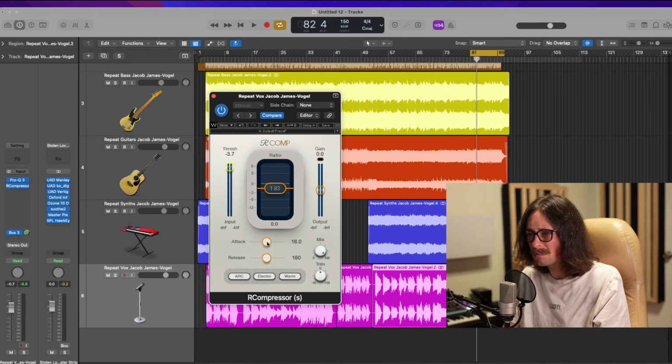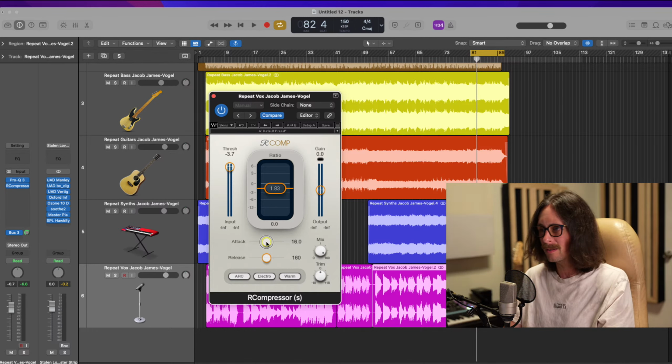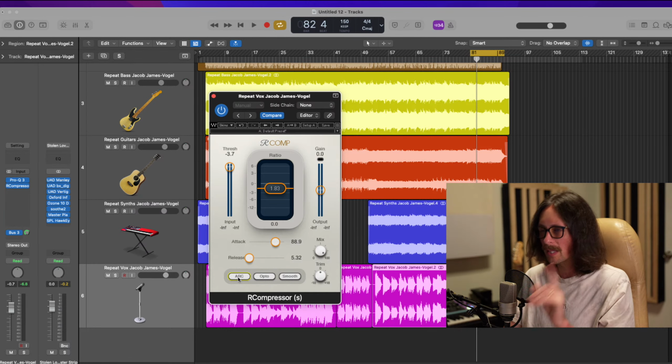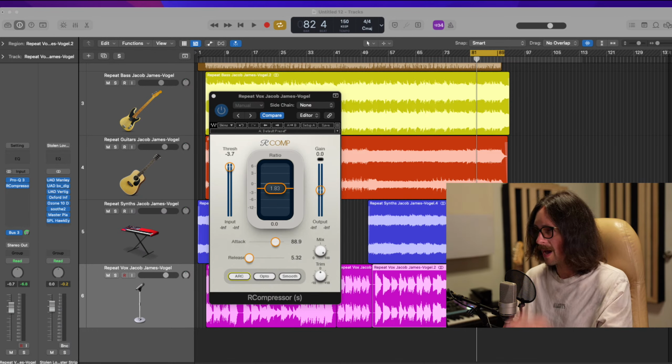We got a lot of dynamics going on in the vocal. To keep this very organic, you want to go slower on the attack and faster on the release. Same thing, I'm going to do smooth. Actually, I'm going to leave this on automatic release because I think that'll be great. And let's just have it compress maybe 2 to 3 dB.